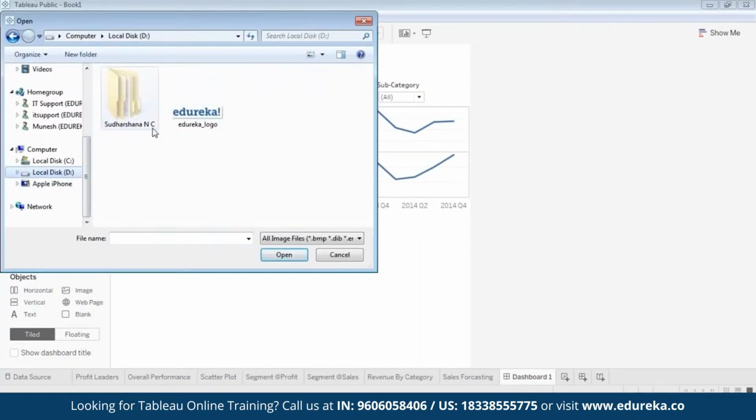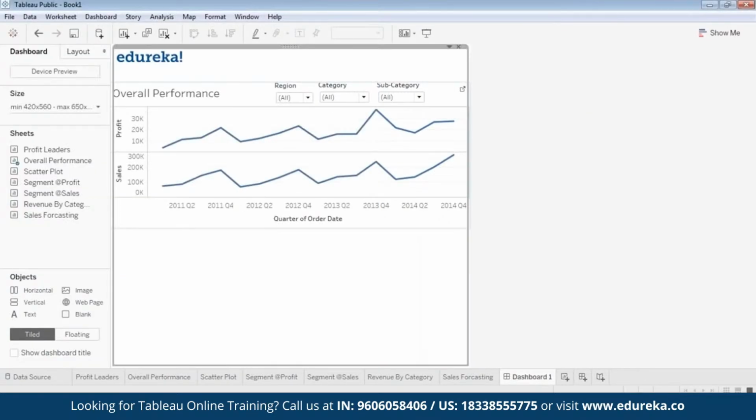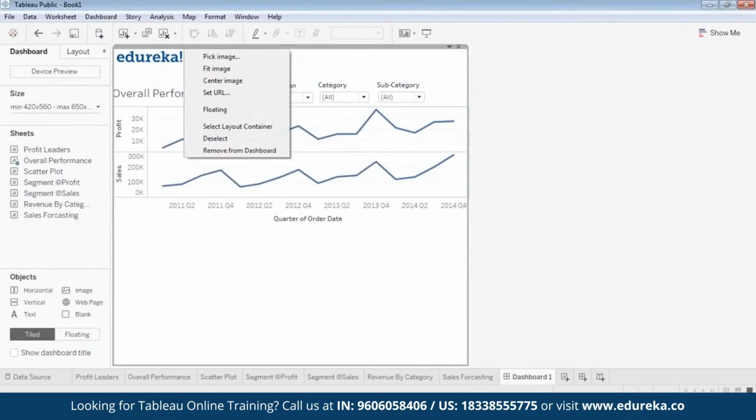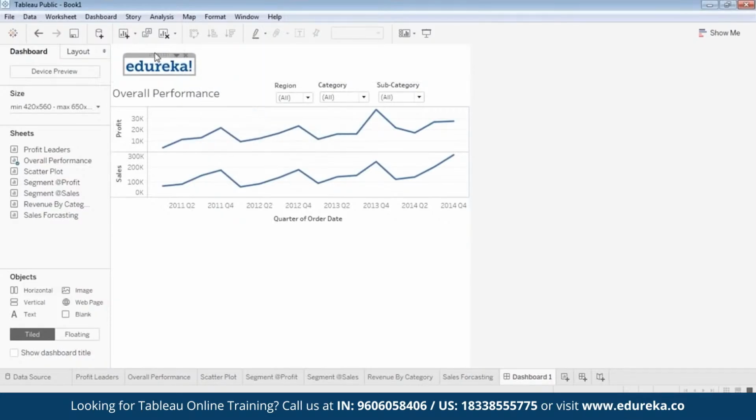I'll go to D drive, my logo is there. Select Edureka. Yep. So my Edureka is there. Let me click this one also as floating. Now you can place the way you want. You can place your brand name in the center wherever you want to place it, wherever it looks the best. Let me place it over here.